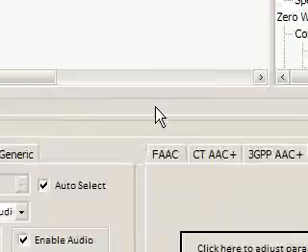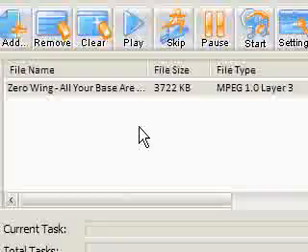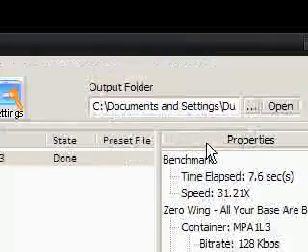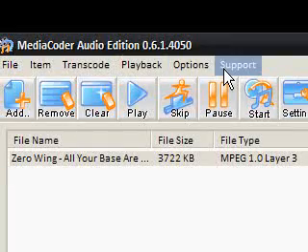So that's the various things you can do. This is for people who really care about their audio and want to change the quality of it and the tags on it and things like that. So it's an all-in-one application. It's very easy to use, free to download, and I'll provide the link in the description.